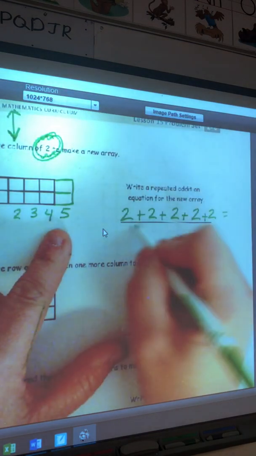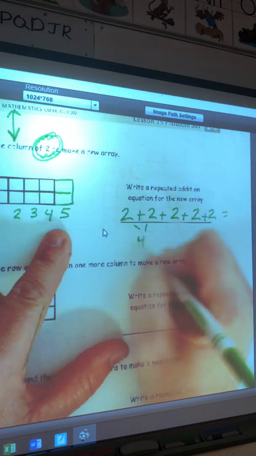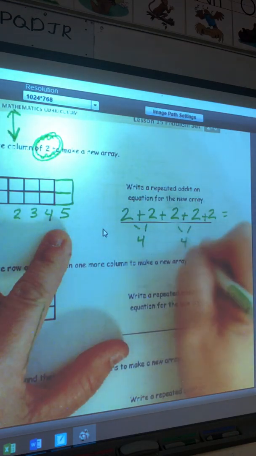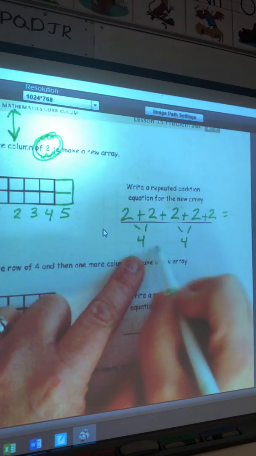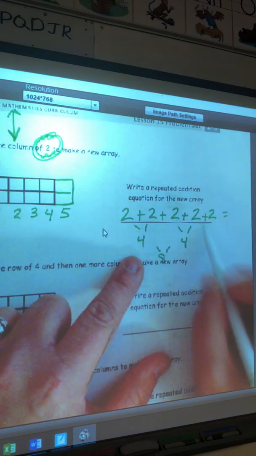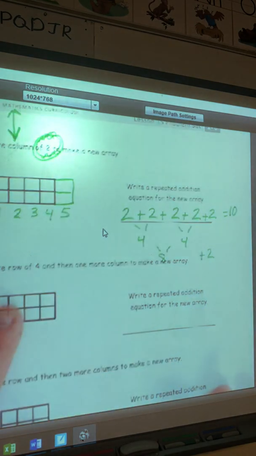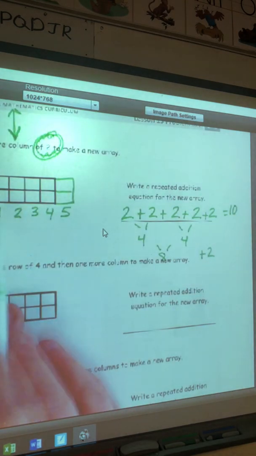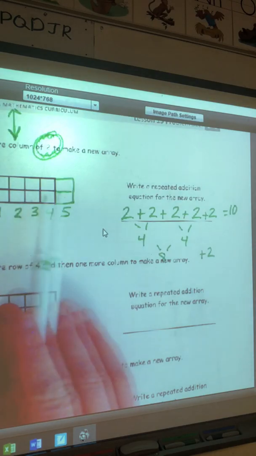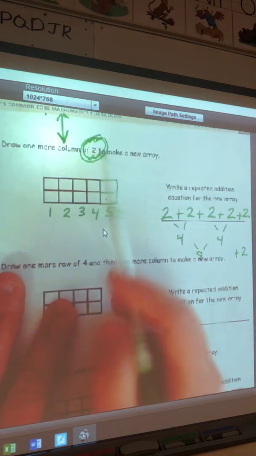And I might take that and see 2 plus 2 is 4. And I know that 4 plus 4 is 8. And I got to bring down that 2, so I know there must be 10. And I can check that because I know my skip counting really well. 2, 4, 6, 8, 10. Sorry about my confusion here, friends.